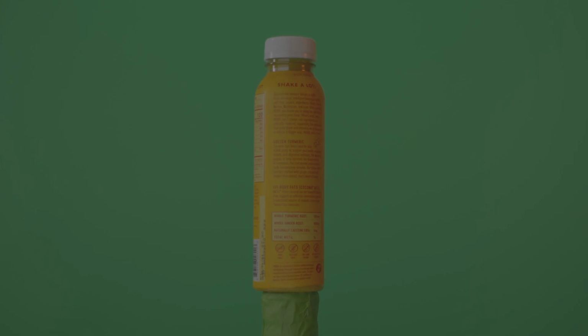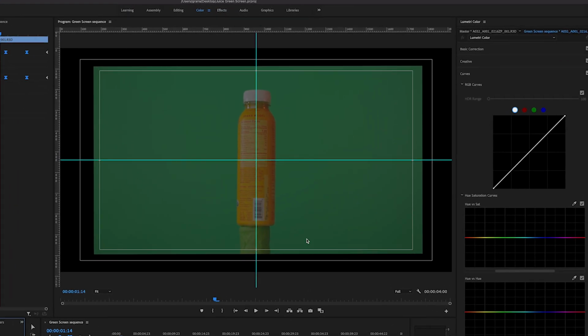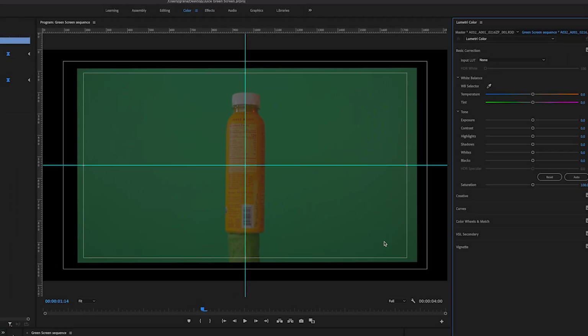So now at this point, I'm gonna go into the coloring tab to add some of the saturation and contrast back and get the exposure correct to help out with the keying, which comes after. So at the top of Premiere, you can select the coloring tab, and we're gonna start with the basic correction. Make sure you're selected on your clip. And I wanna increase the exposure a little bit, increase the contrast, bump the saturation up to about 110%.